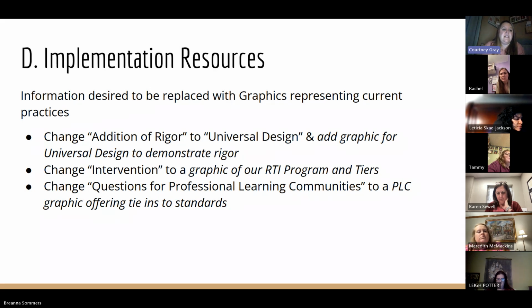So maybe instead, on the very first bullet point, we changed addition of rigor to universal design. I know there's a lot of people who are sick of hearing rigor, but that doesn't mean we got rid of it, we just changed that a little bit. And then adding a graphic for universal design to demonstrate the rigor.